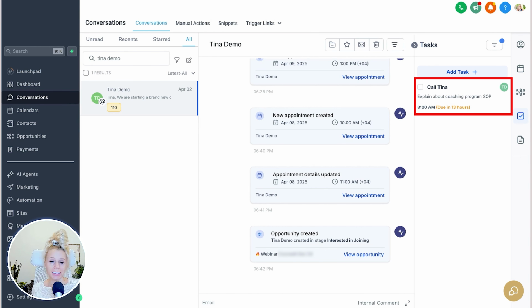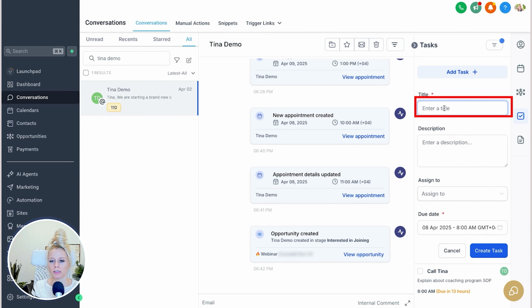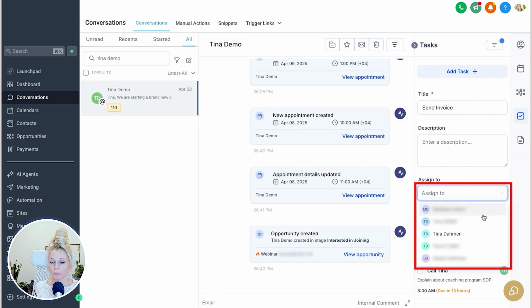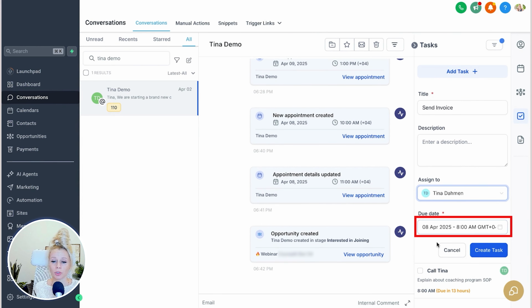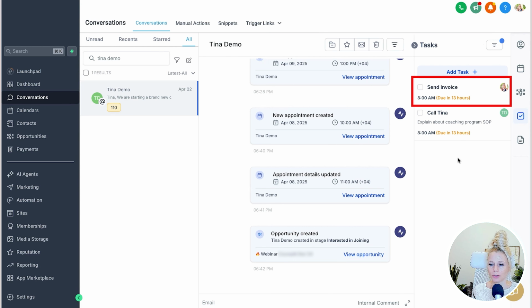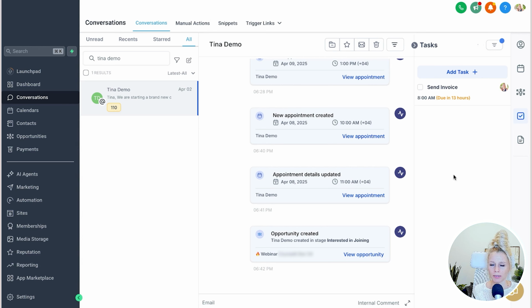Now, if you want to add another task, because for whatever reason the conversation is going elsewhere and something else needs to be done with that particular client or prospect, you click add task. You enter the title, send invoice, for example, and then you want to assign it to your team member who is responsible for admin. Then select the due date as well and then hit create task. Awesome. And here you can see the task already showing up. If you wanted to delete a particular task, you can just click that bin icon here, hit delete one more time, and it will disappear from your sidebar.